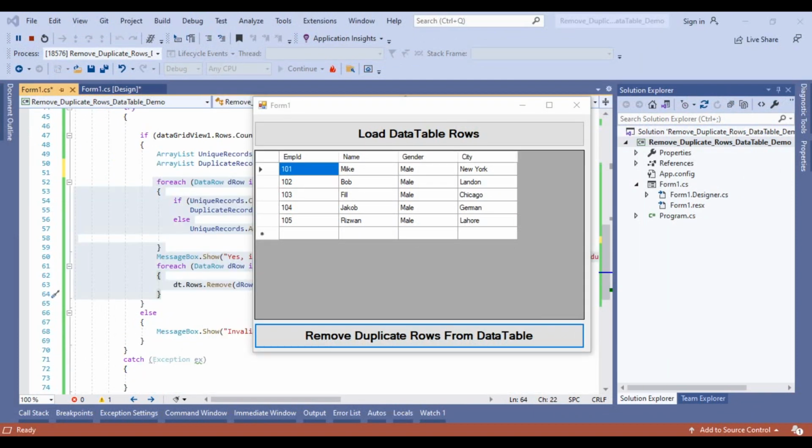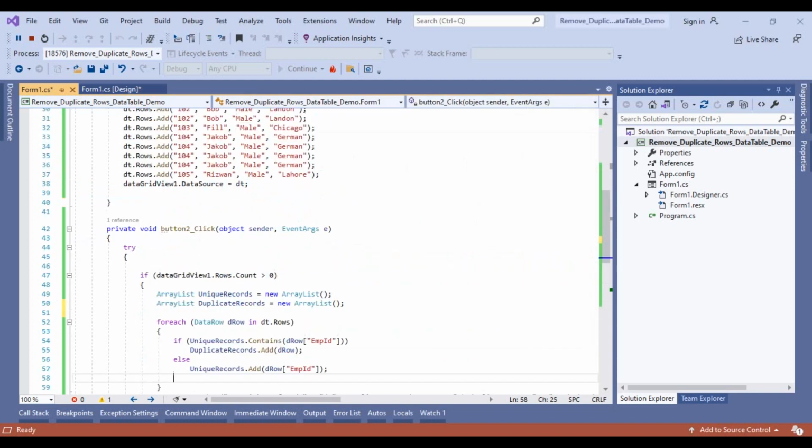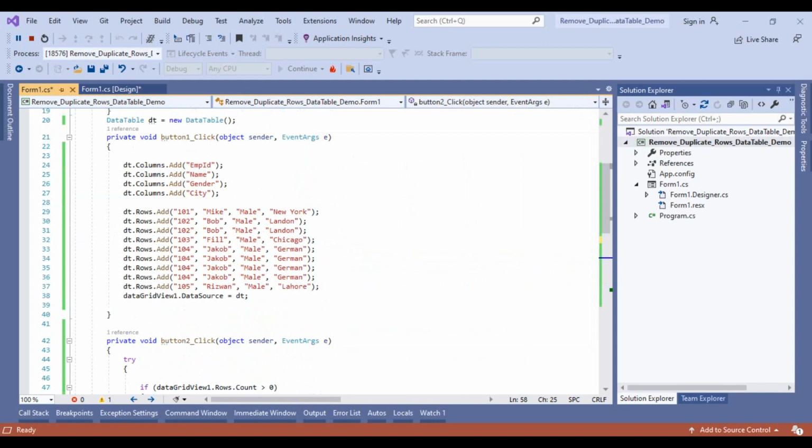Yes, you can see our duplicate rows have been successfully deleted. Our code is very straightforward and simple. This is our data table and these are the columns of our data table, and here we are filling our data table by adding these rows. After filling the data table, we are assigning our data table to the data source of the datagridview.